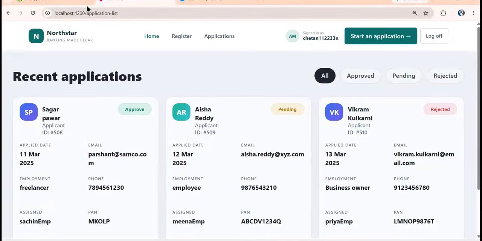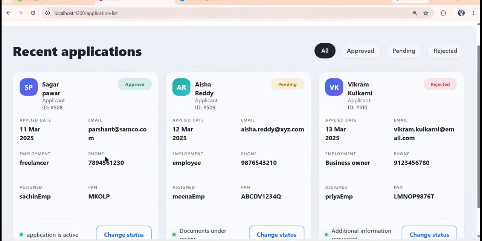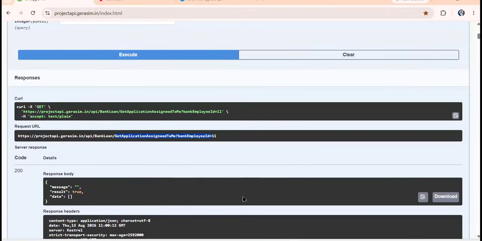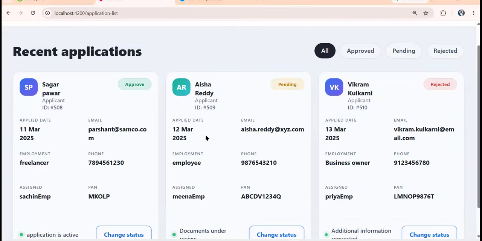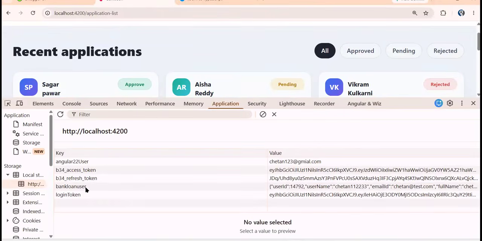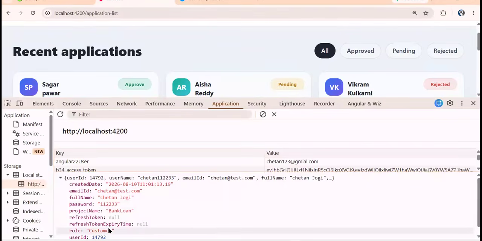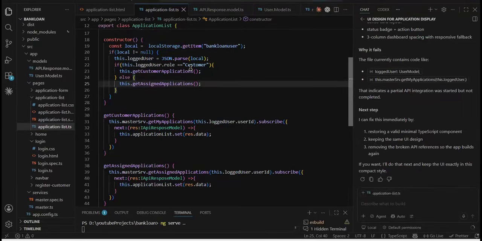Let's check the role first. So see, now data is coming properly, but there is still so much space in between, right? Let it be for now. I don't want to waste time just creating the UI. Let's check our role. What is the role we have for customer? The key name I want to check, customer with capital C. Okay.